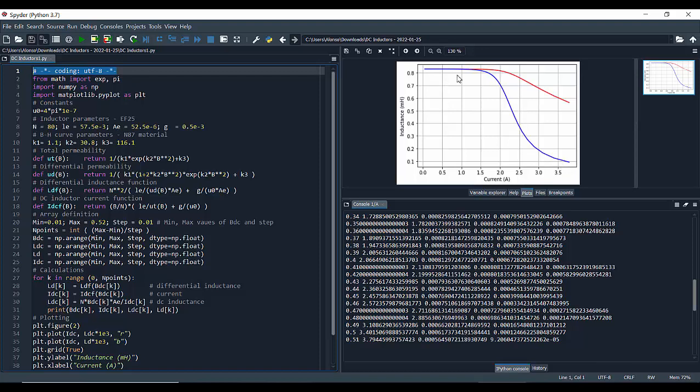So we can see how both inductances are almost equal up to a current level of 1.5 amperes. After that we are entering the nonlinear region of the BH curve of the material, and then we have different values for the DC inductance and for the differential inductance.